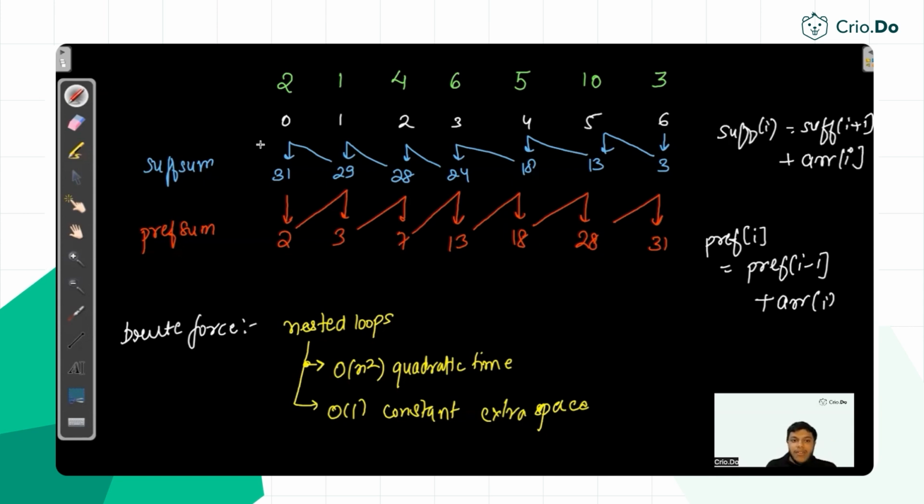If I say for 0th index, what is the sum? If I take array of I, that is good. But what is prefix of I minus 1 actually? 0 minus 1 is minus 1 index. We should take the value 0 in that case. There is no minus 1 index.